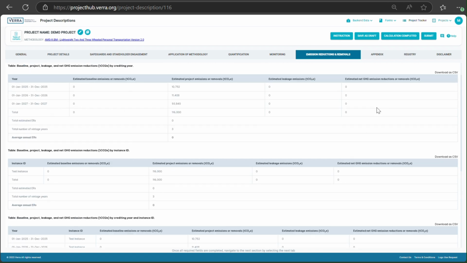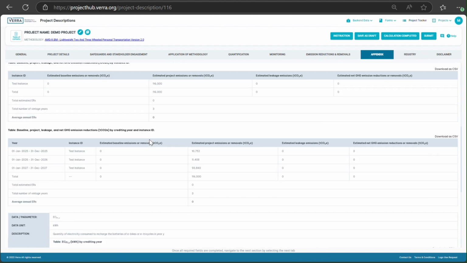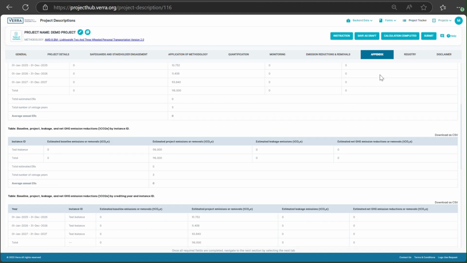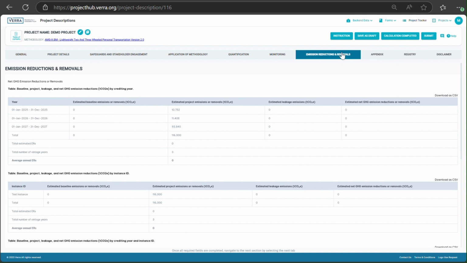In the appendix section, you could see each parameter and the outputs for those parameters. In the registry section, you can put in details relevant to the registry. Satisfied with your calculation output and ARR values, you can submit.